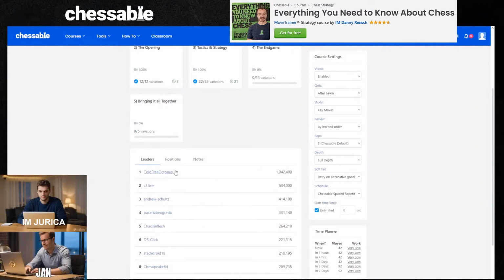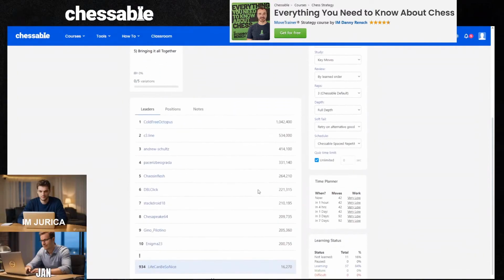And Cold Free Octopus is still leading, and I'm in 934th position, having 16,000 points. Okay, whenever you answer correctly, you get experience points, as they call it here, and move up the ladder, probably.